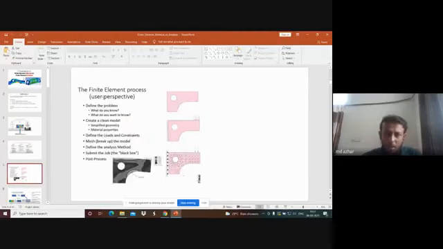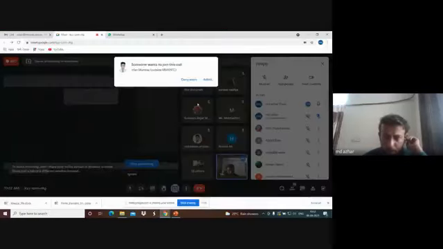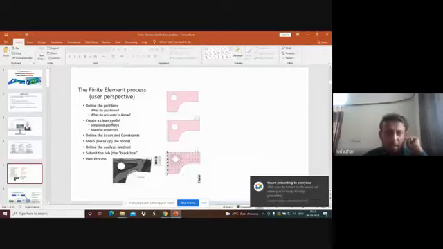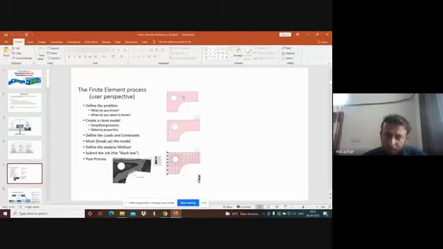So now, coming back to the finite element process from the user's perspective, first of all you have to define the problem. You want to know what you have to do. Any problem, you have to define that first. And then you have to create a clean model. So the problem is defined and this is the model which has been created. Then you'll have to apply the boundary conditions. So this is the constraint here, the load is applied from here. These are the steps which you have to follow in finite element software.